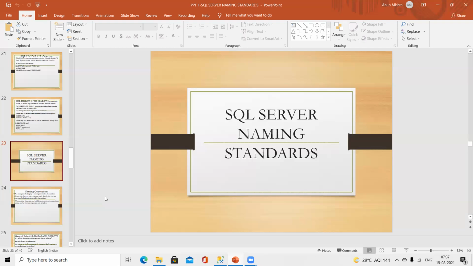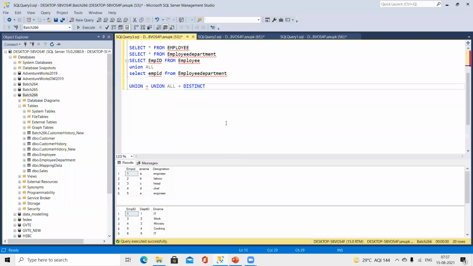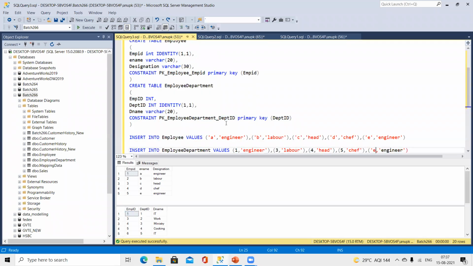So that is one of the things here, and that's the reason we want to understand how you follow naming standards, what the naming convention is, and all, right? Like in the previous queries that I was doing, I was following some convention for myself as well. Like if you see, when I define the primary key in the table employee, let me show you. So here you can see, when I'm defining the primary key in the table employee or the employee department, I'm writing the name of the primary key in some specific order.